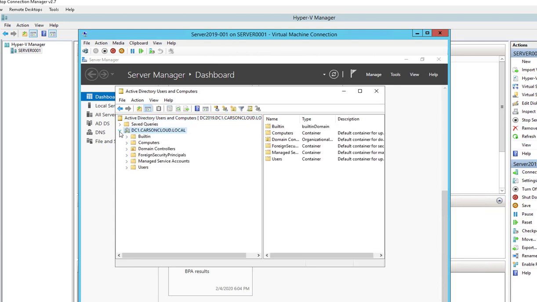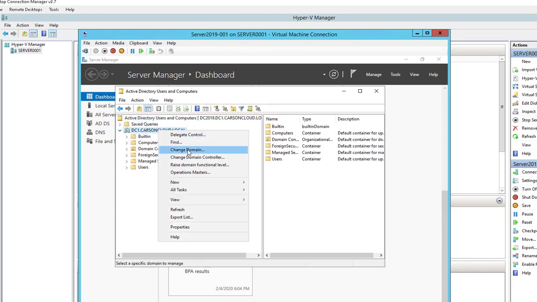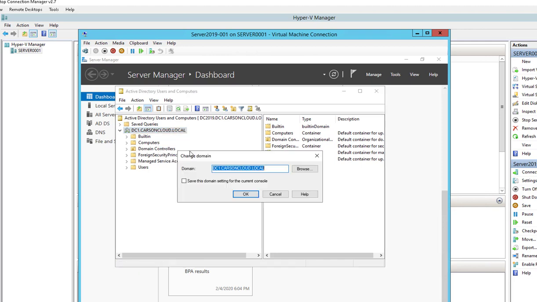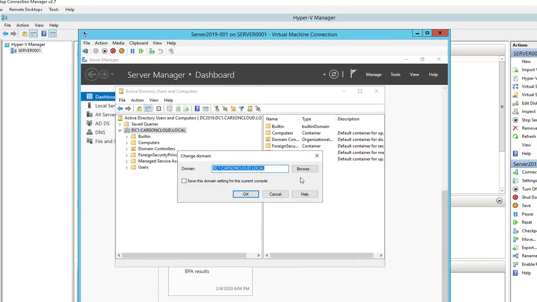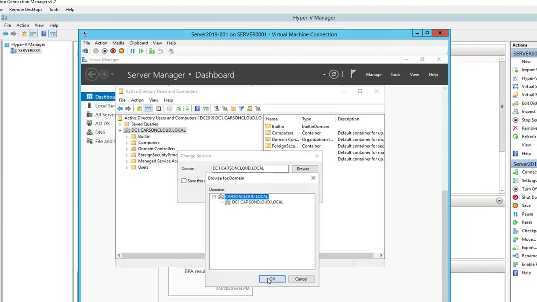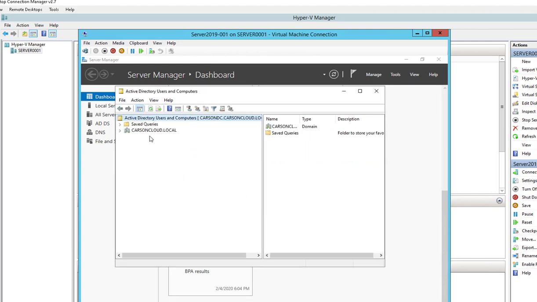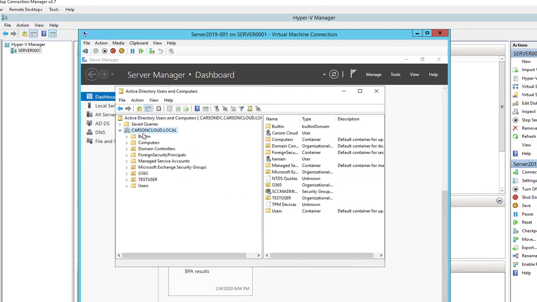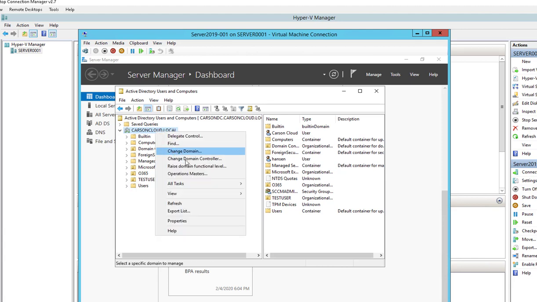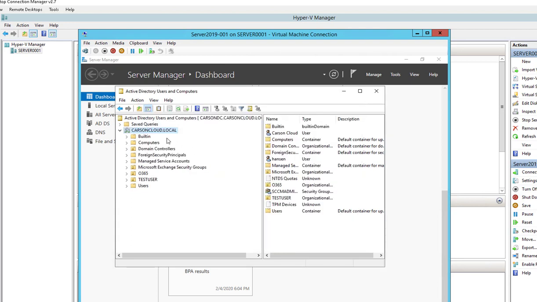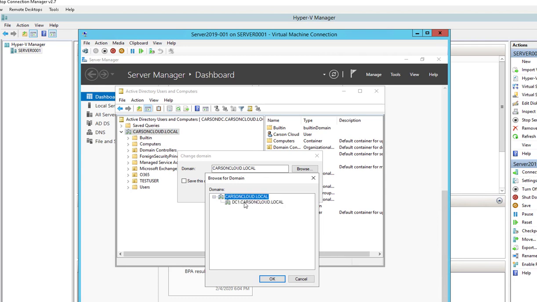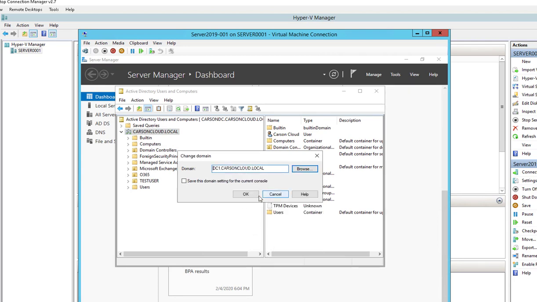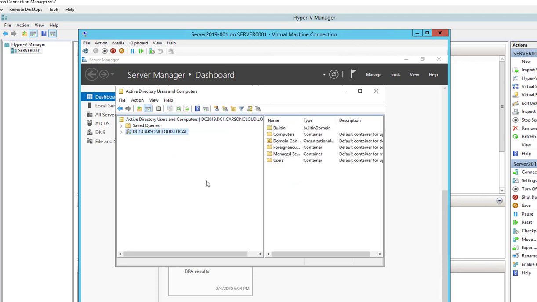All right, here is the child domain. And if I want to switch to the parent domain, just right click and go to change domain. And now it's taking me to the parent domain. And if I want to change it back, right click again on the domain, change domain, and browse to your child domain. Click OK. There it is.